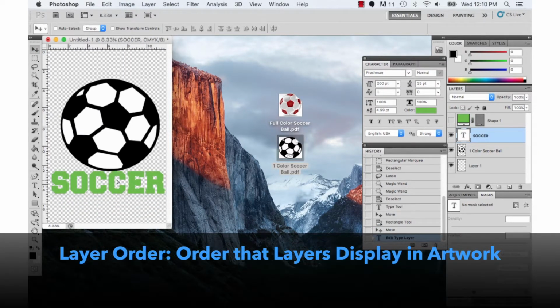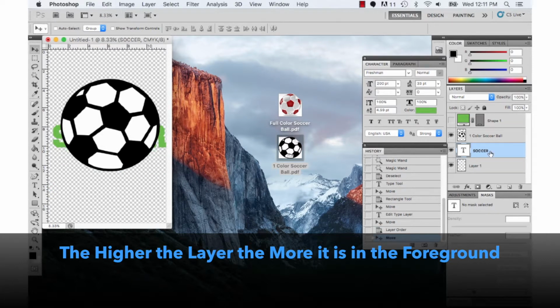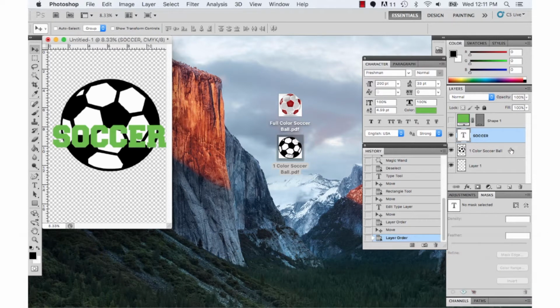Now, layers in Photoshop work just like you would think. Whatever layers on top of the other is what essentially will be displayed over the other. So if we drag soccer under the clip art, it'll display under the clip art. But if we put it over the clip art, it'll display on top of it.